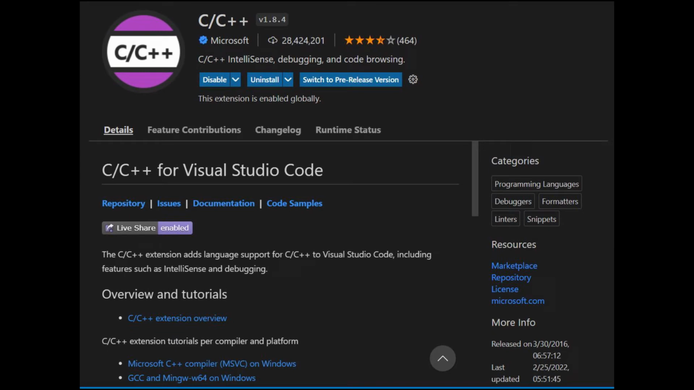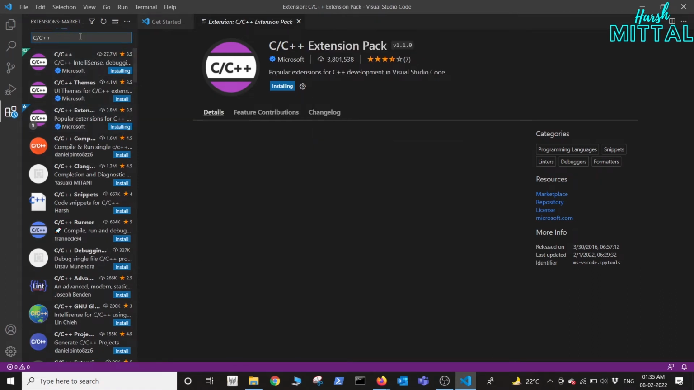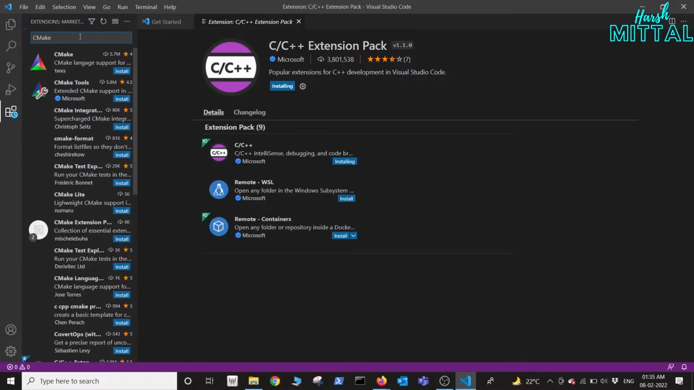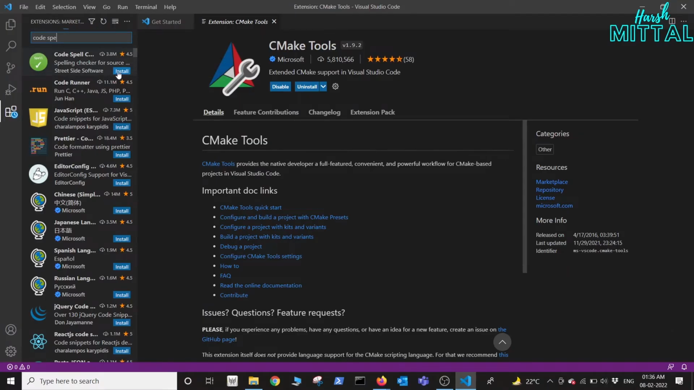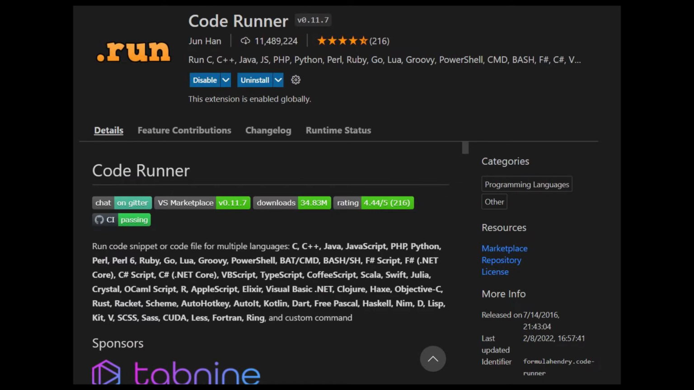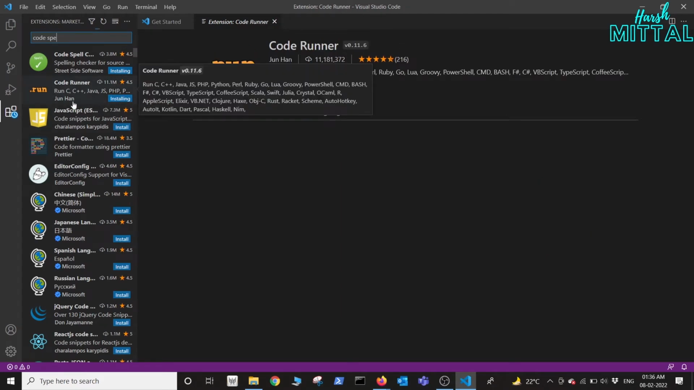Next will be C++. This will add language support and also supports IntelliSense. Along with it, we'll also add its extension pack. Next will be CMake and CMake Tools. Now we'll install Code Spell Checker. This also supports camel casing and this is a pretty handy tool. Next we'll also install Code Runner. This is basically to run snippets of your code or code files for multiple languages.